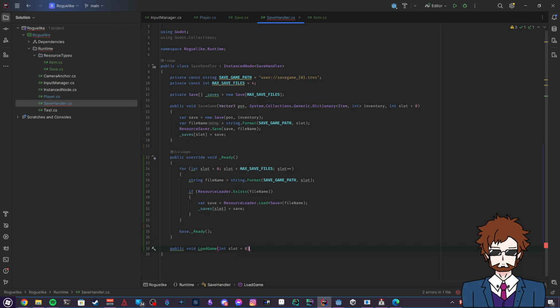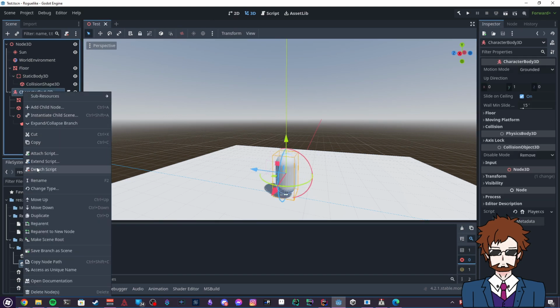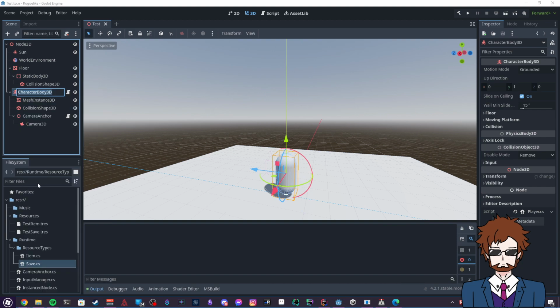Slot equals 0. Later on we will fill this in to basically map to our player and the inventory correctly. And now to set up our inventory system. Let's go back into Godot, and in our player, let me just rename this as the player, just so we know.